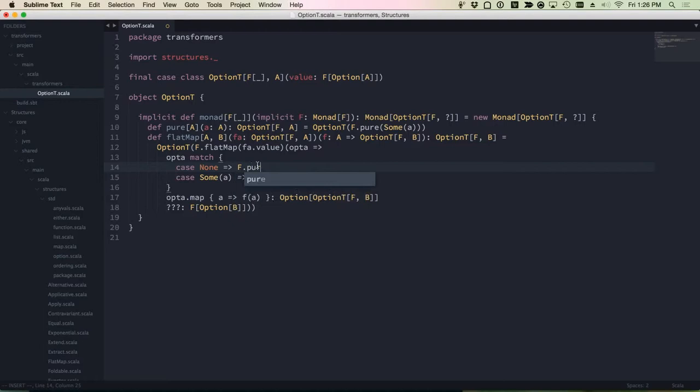So here we could just do f.pure none. That would give us an F of option B. In the sum case, we can apply our F function with A. So now remember, this gives us this option T FB. We want to get an F option B, and in order to get that, we can just unwrap our type constructor. Our option T type here, remember, is just short for F option A. If you substitute B in for A, you get F option B, which is the exact output type we're looking for. So here, we can just put F of A dot value.